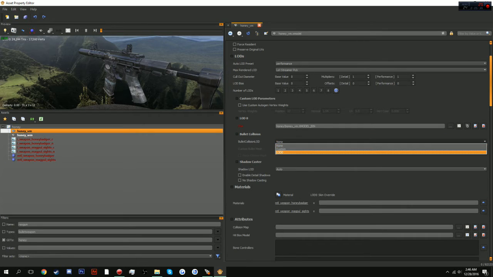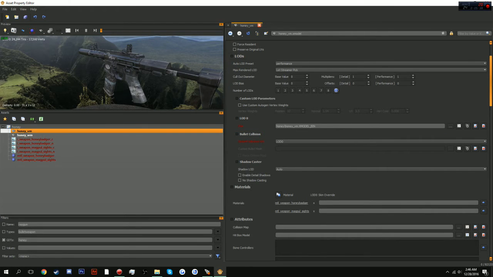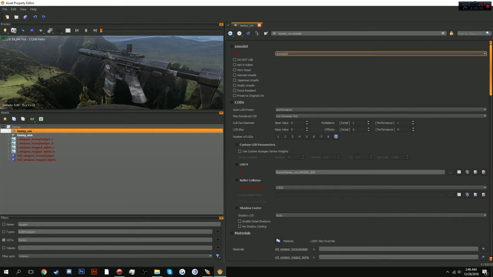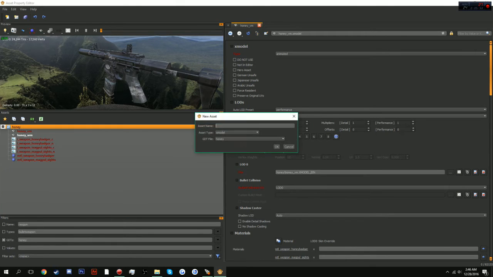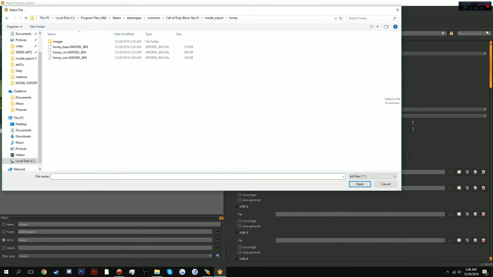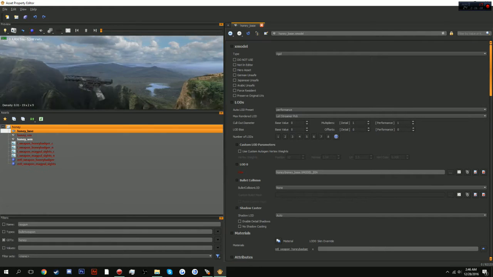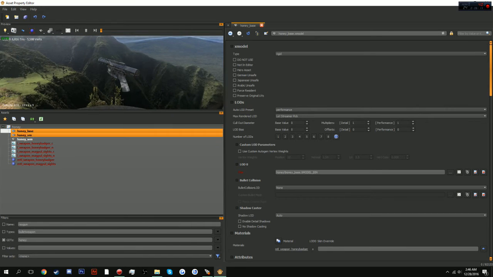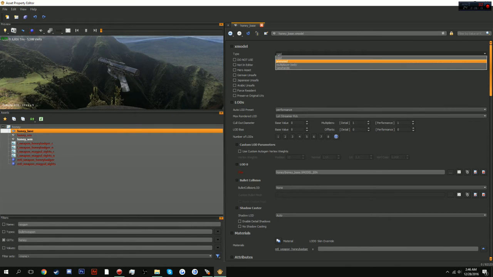So, bullet collision, I'm just going to put LOD0. It does help sometimes. And make sure it is on animated. If it is not on animated, well, how do you think your gun is going to move? So, anyways, moving on. New asset. Honey underscore base. Select honey underscore base. And there you go. See, this one works. This one also has to be on animated.